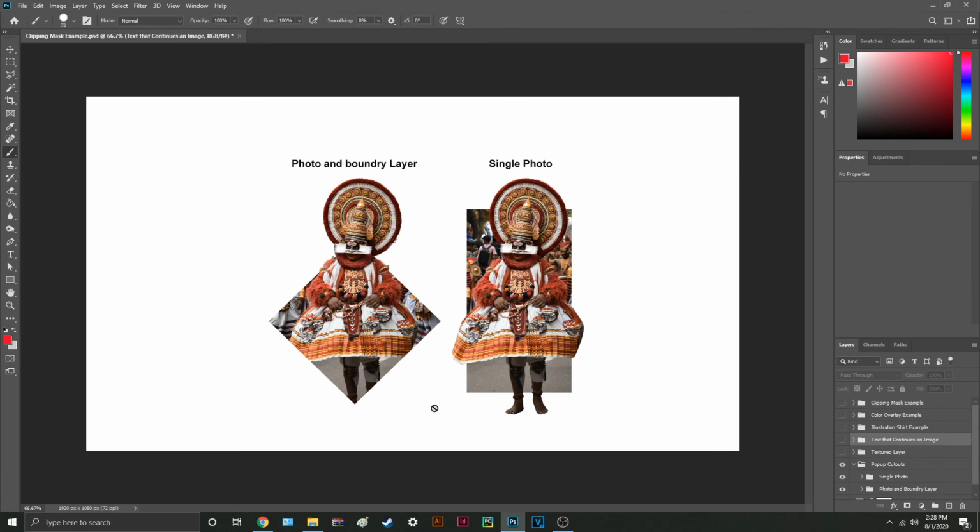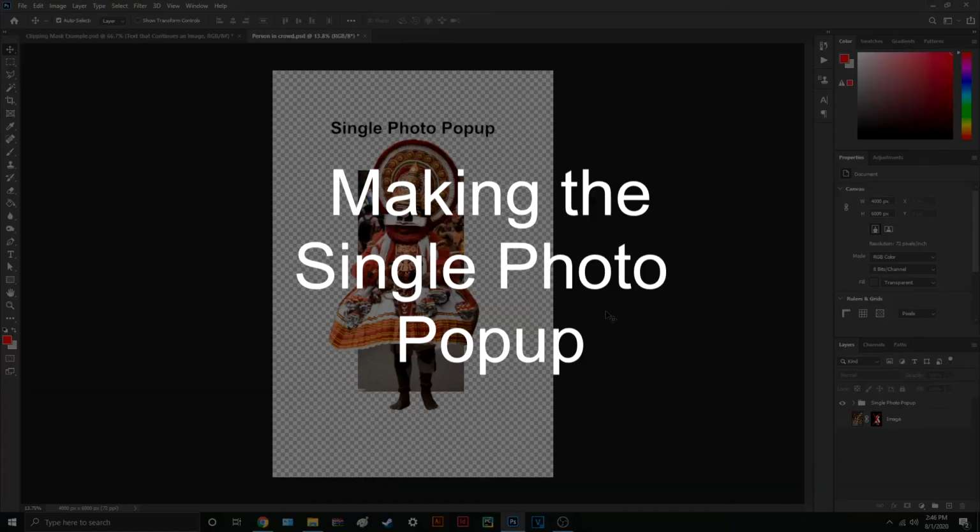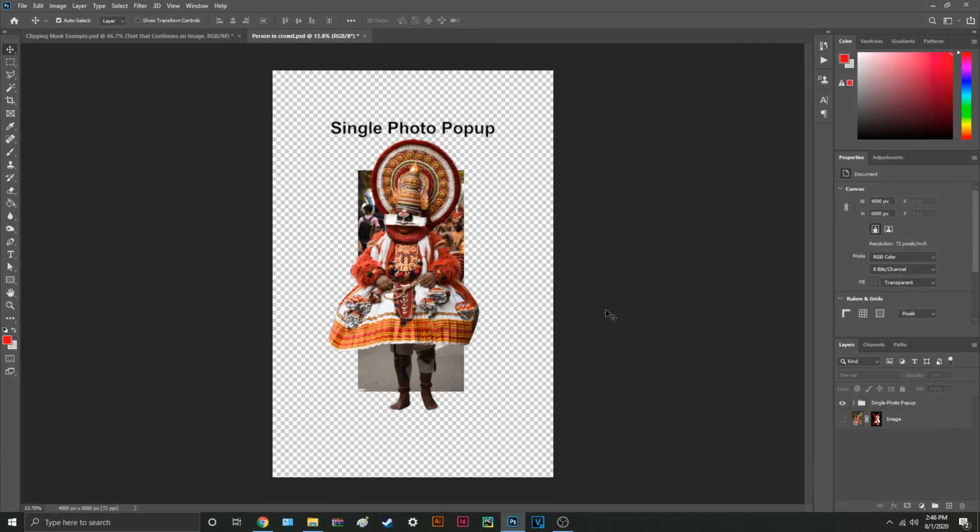There's two types of pop-up cutouts. One that involves only a single photo, and one that involves a photo and a boundary layer. Starting off, I'll go over how to make a single photo pop-up.